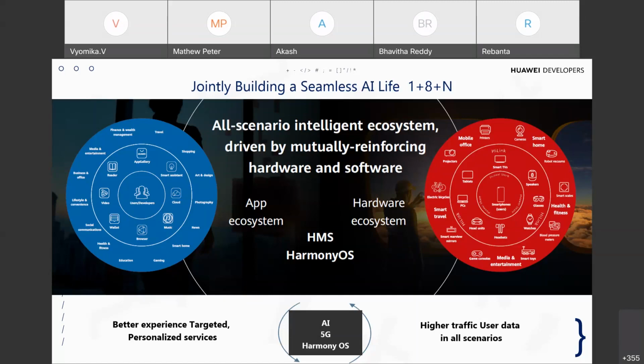So to make the integration easy for data, end-to-end and smooth, Huawei has launched Harmony OS. Harmony OS is an advanced operating system that has advanced capabilities like data synchronization and easy integration. By using this Harmony OS, all the devices can become one ecosystem, and also it is very easy to have better experienced personalized services.